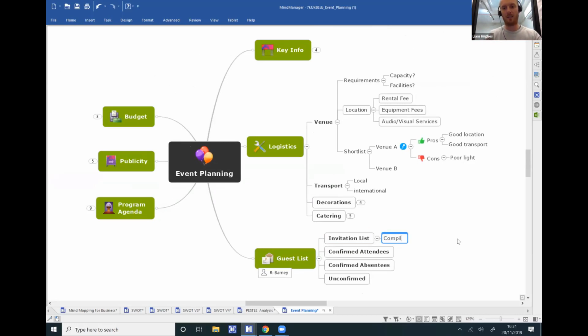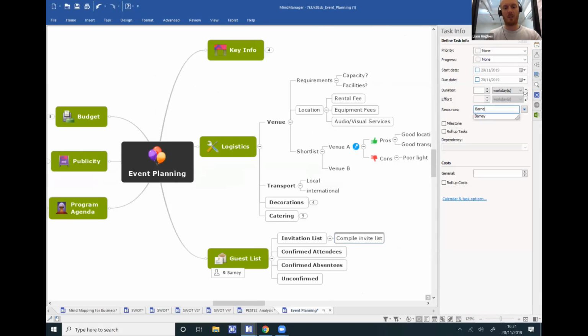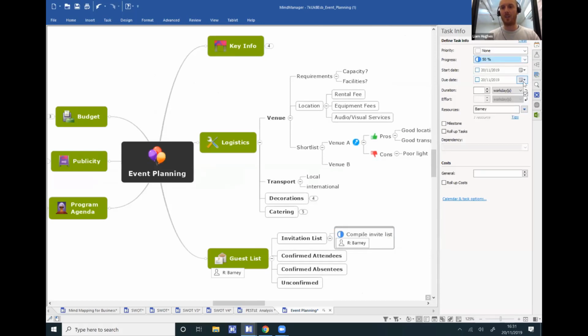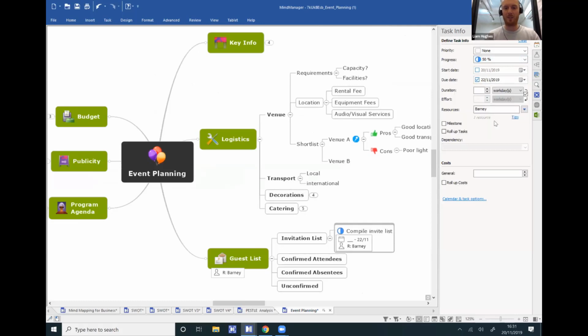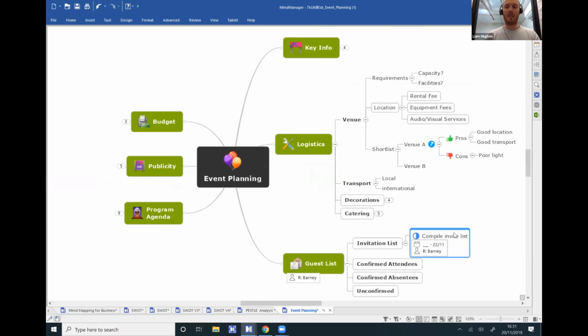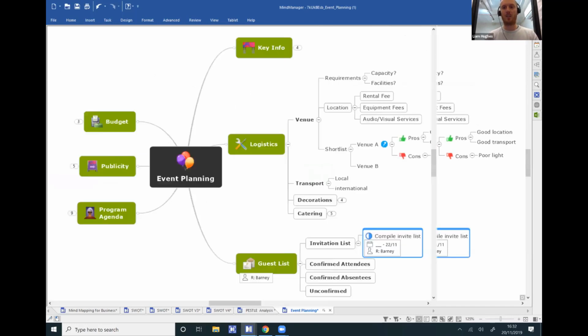Compile the invite list, for example, might be our action. We can assign it to Barney. We can say how far through the process he is. We can even, in this particular software, put a date on it to say when it needs to be done. Once we get into this level of planning, we could also start to use functionality like filters.